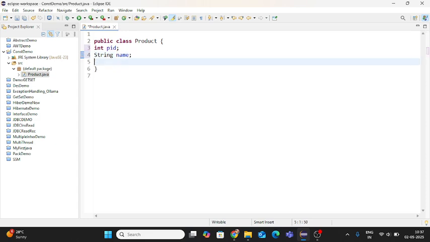Then I take the price of the product, which could be in double type, because there I can have floating point values. So, double price. After this I want to have a constructor, which is actually a special function.